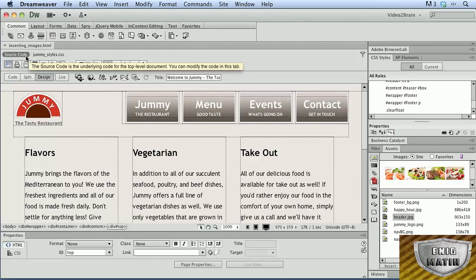I'm beginning this video with the inserting_images.html file already open on my computer. And what I want to do here is below the header, I want to insert an image that's going to take up the middle portion of my web page. Now, as I said before, in design view, when a div doesn't have any content, it can be really difficult to see in this view.